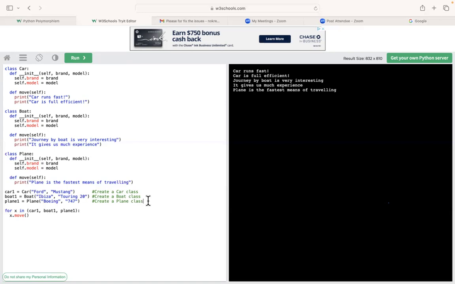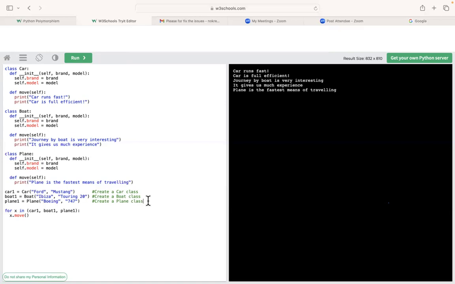So your job now is to practice several times, creating different classes. I know your concept is clear now. What is polymorphism? How does it work? But you have to practice to master it. There are some more examples.